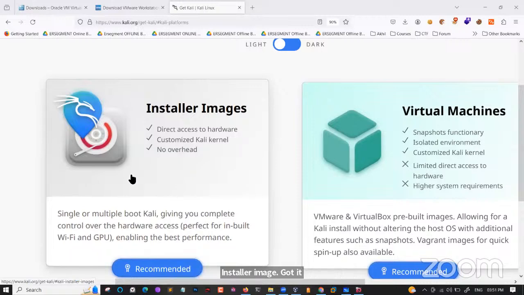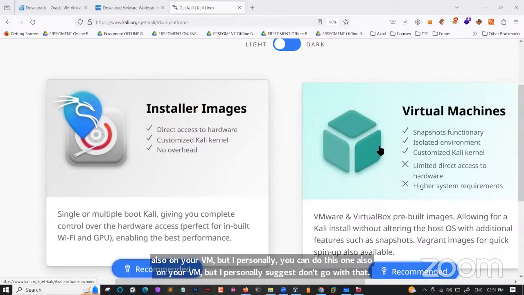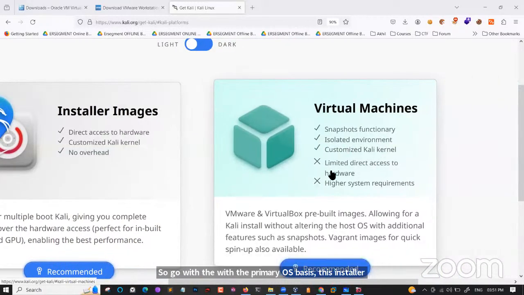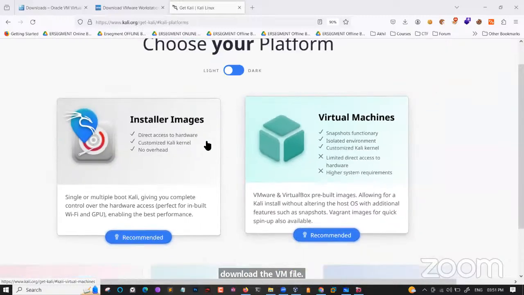Did you get my point? You can do this on a VM also, but I personally suggest don't go with that. Use the installer for the primary OS. And if you want to install Kali Linux on a VM, then download the VM file. The image file will be there for VM, and you can see the difference. We just discussed the type 1 and type 2 scenario.